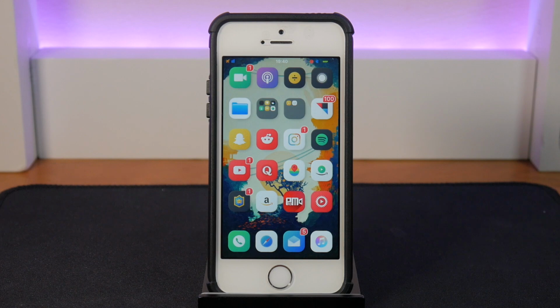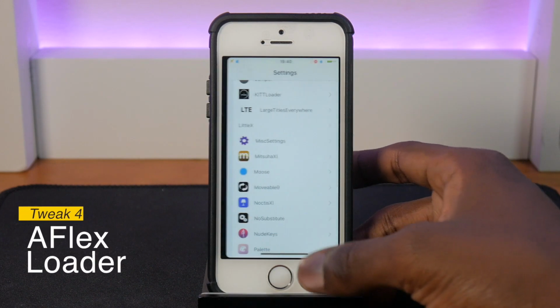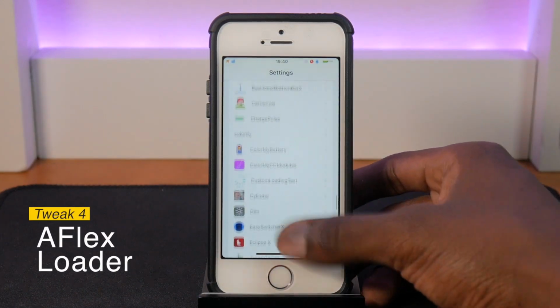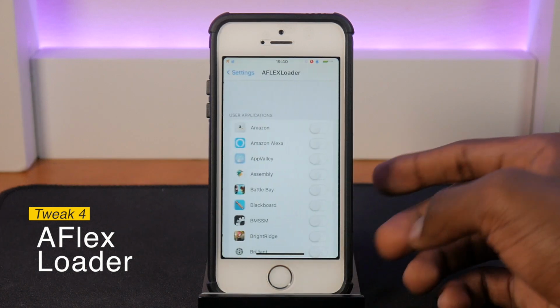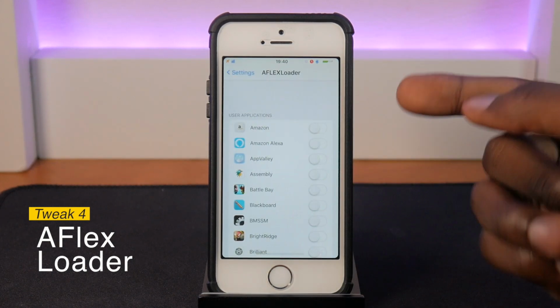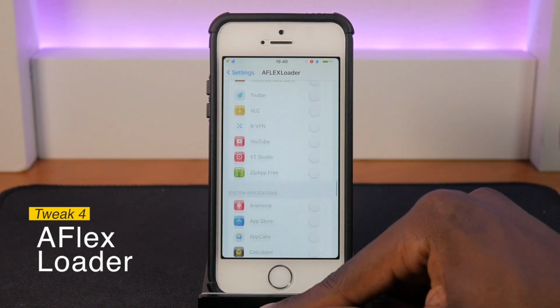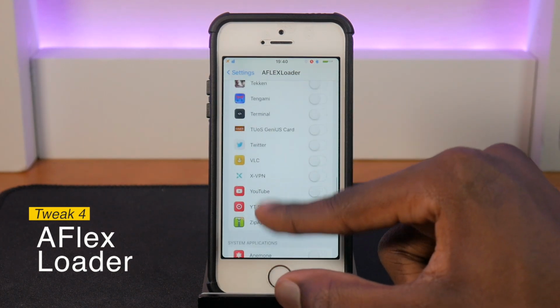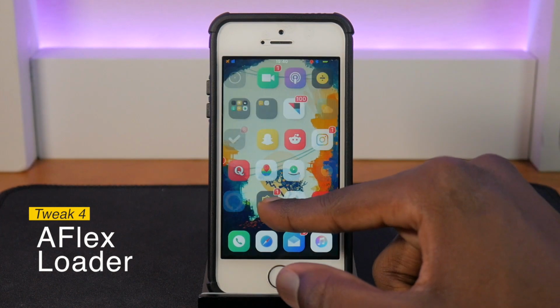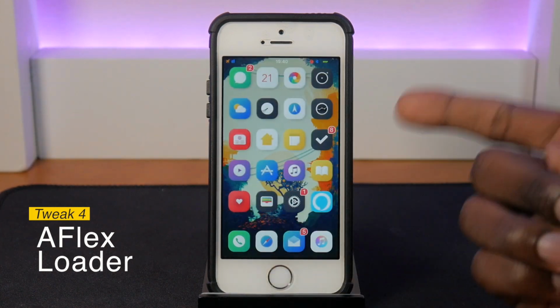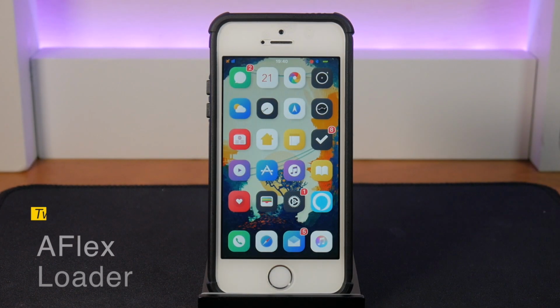And now the next tweak is called AFlex Loader, and AFlex Loader, for those of you who use flex tweaks, you can disable the flex tweaks on a per app basis, so that's pretty neat. I don't use flex tweaks too often, and I don't often find myself wanting to disable the flex tweaks I actually use. But yeah, if you're a flex tweak user, you can use that as well.